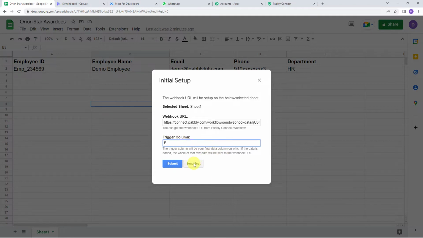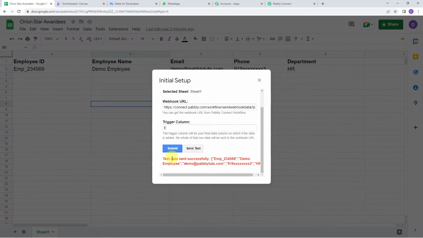Okay. Now let's click on send test. Test data sent successfully. Okay. And now let's click on submit.